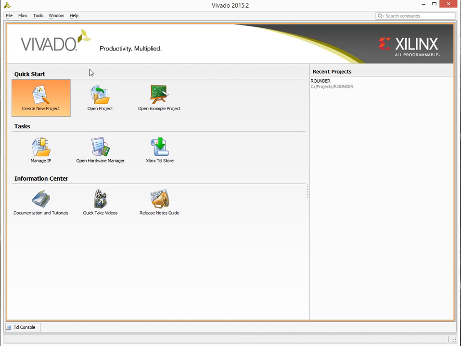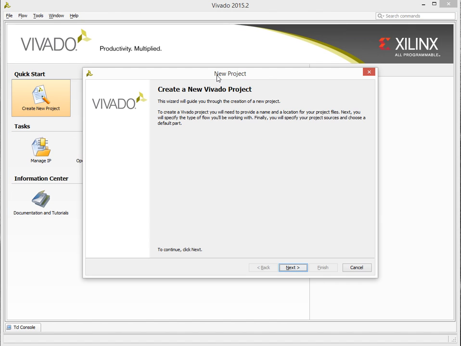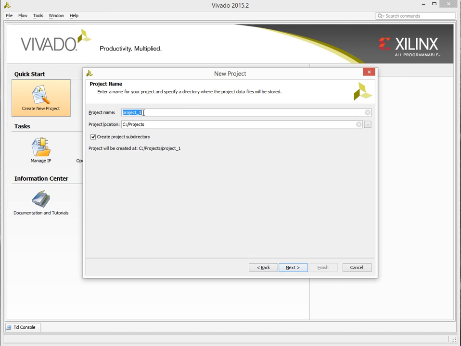So we're going to start here with the Start window. We're going to create a new project. And that's going to take you through a wizard to step through the process here. We're going to do this as simply as possible. So we're going to provide a project name. For us, we're going to call this Adder32 Tutorial.